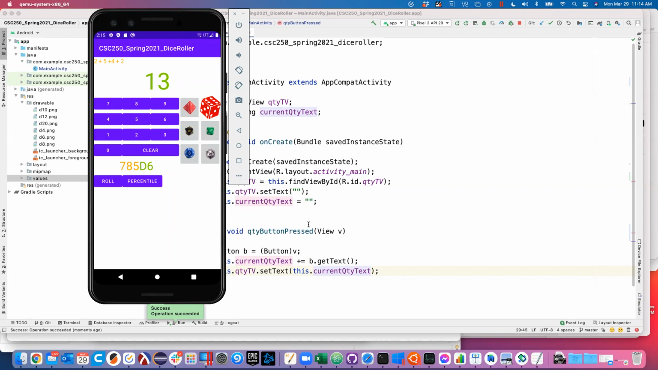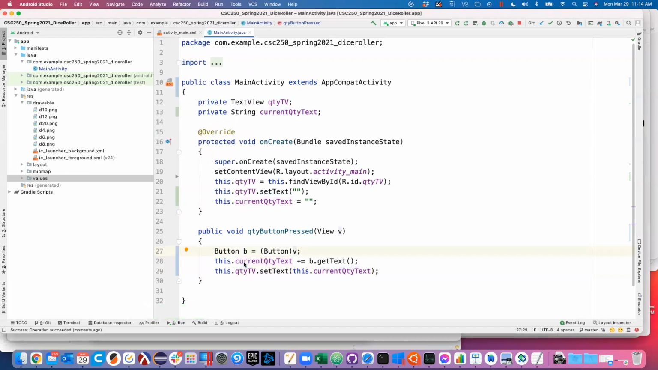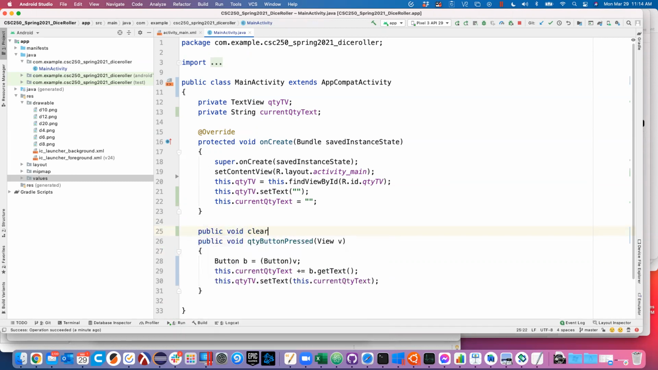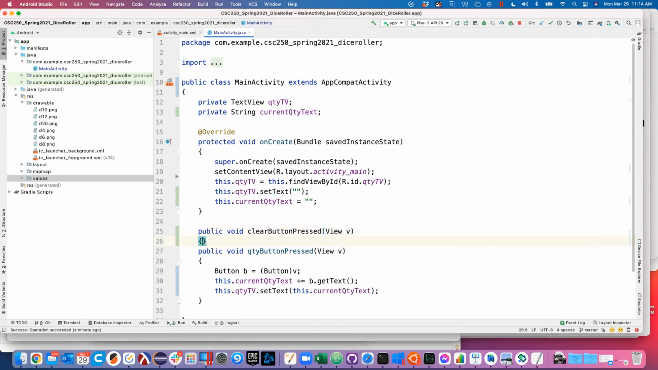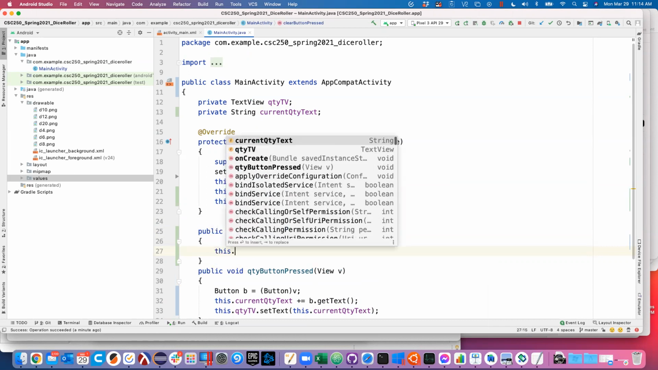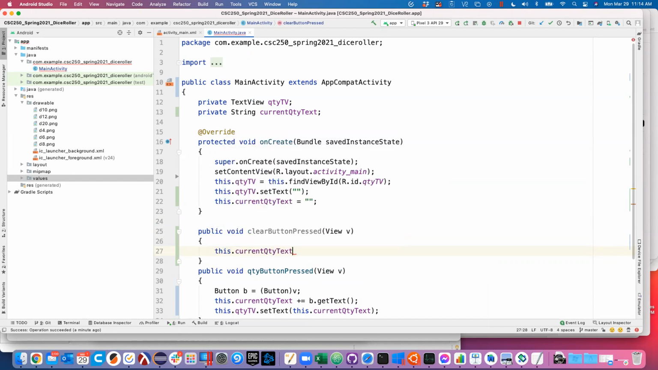All right, but we do want this clear button to work. All right, now what do we want the clear button to do? We want the clear button to probably zero out our current quantity text, and then zero out the label as well. So why don't we go ahead and create another function here, public void clear button pressed. And this guy will go ahead and set this dot current quantity text equal to the empty string.